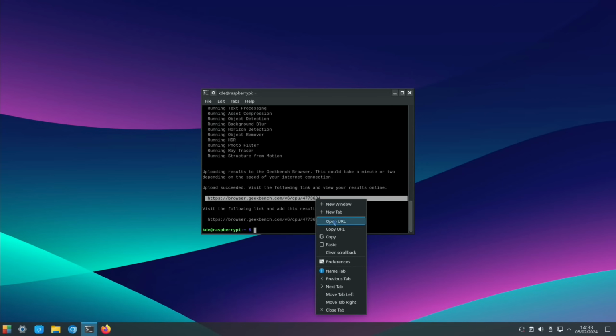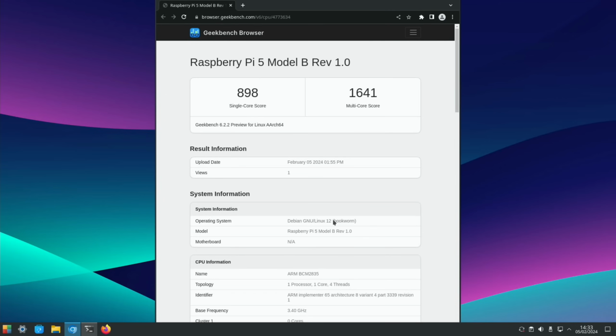Okay, let's see if we can improve on the 3 gigahertz score. Again, let's open that in the browser. Okay, well, there is some improvement. We've got 888 on 3 gigahertz goes to 898. So not a lot better, but better. And the multi-core performance goes from 1637 up to 1641.